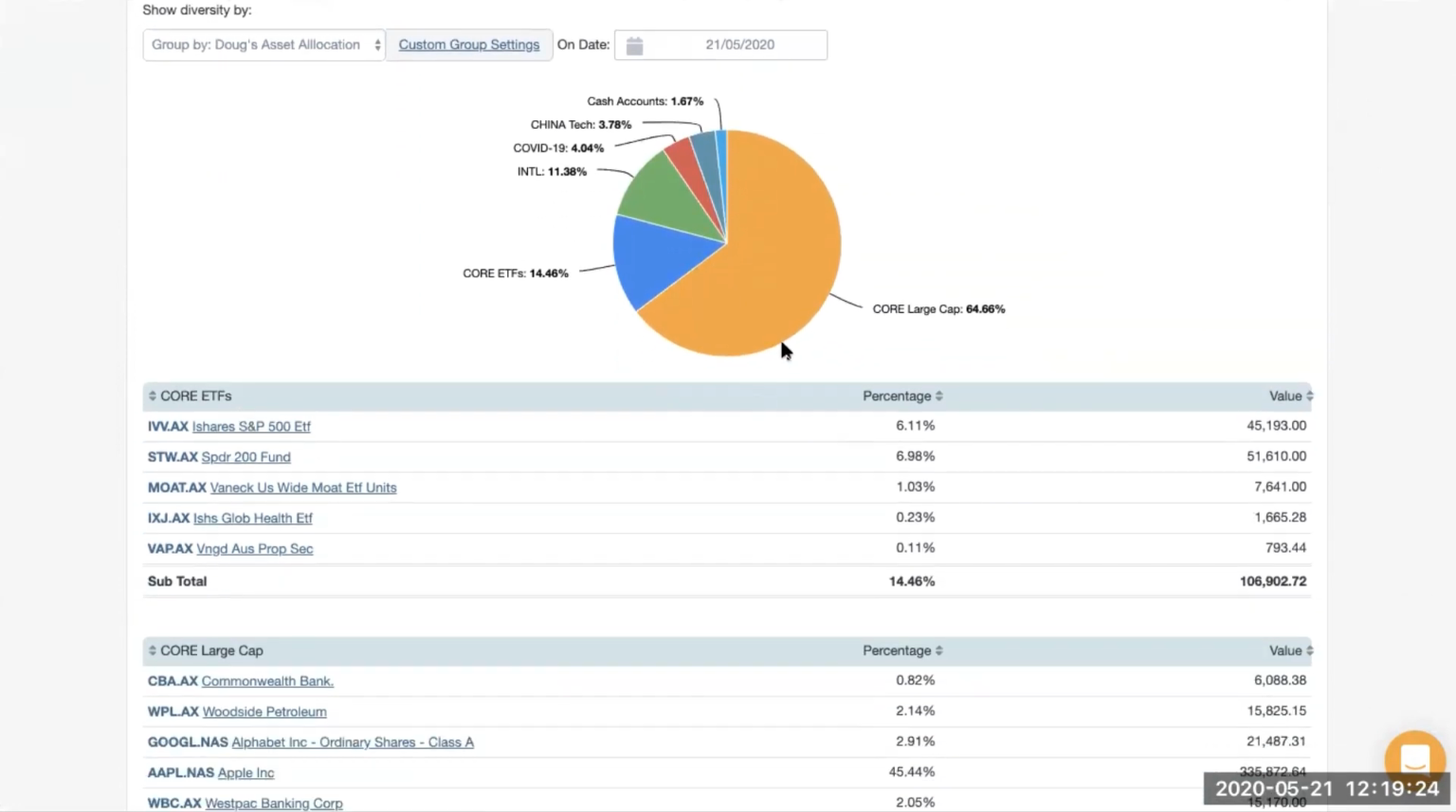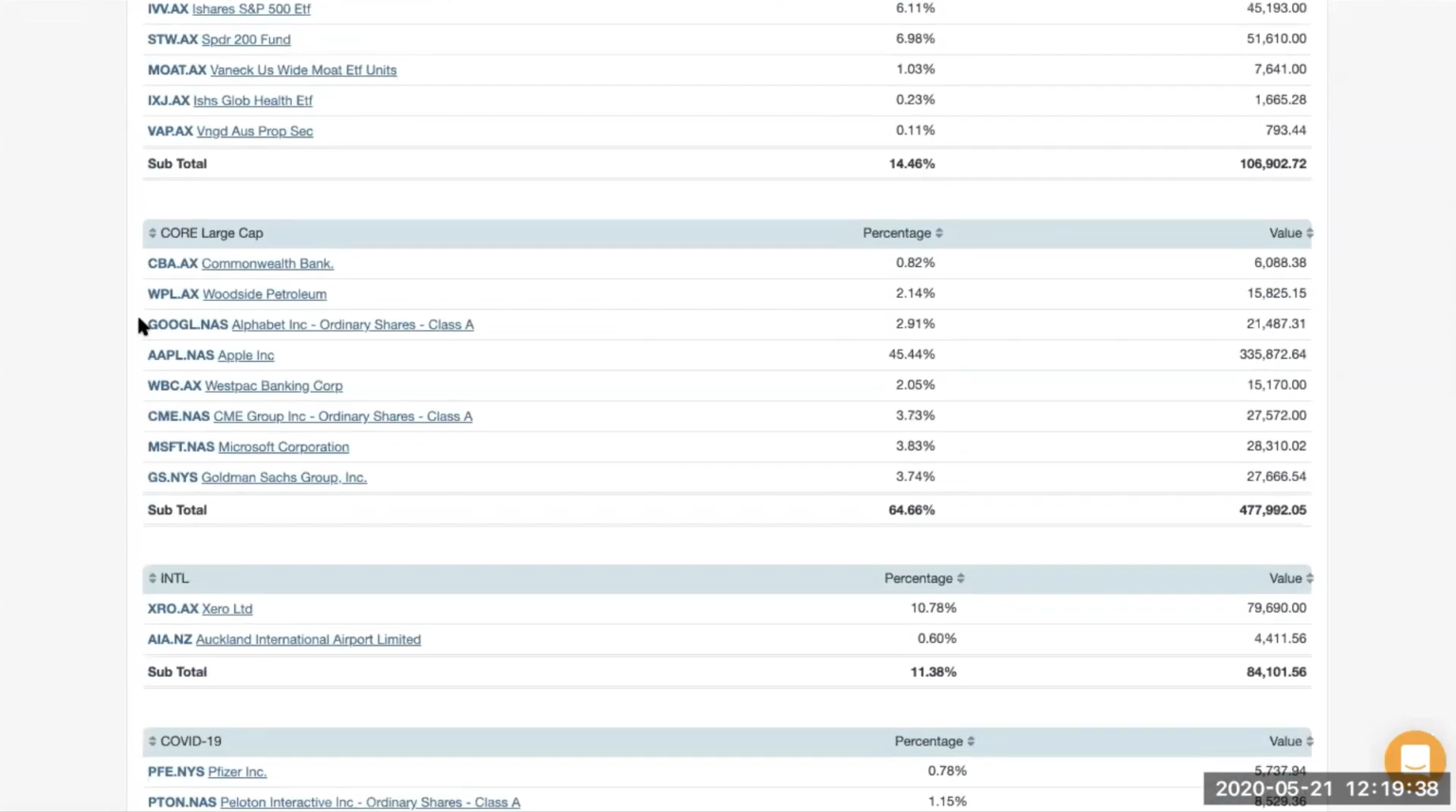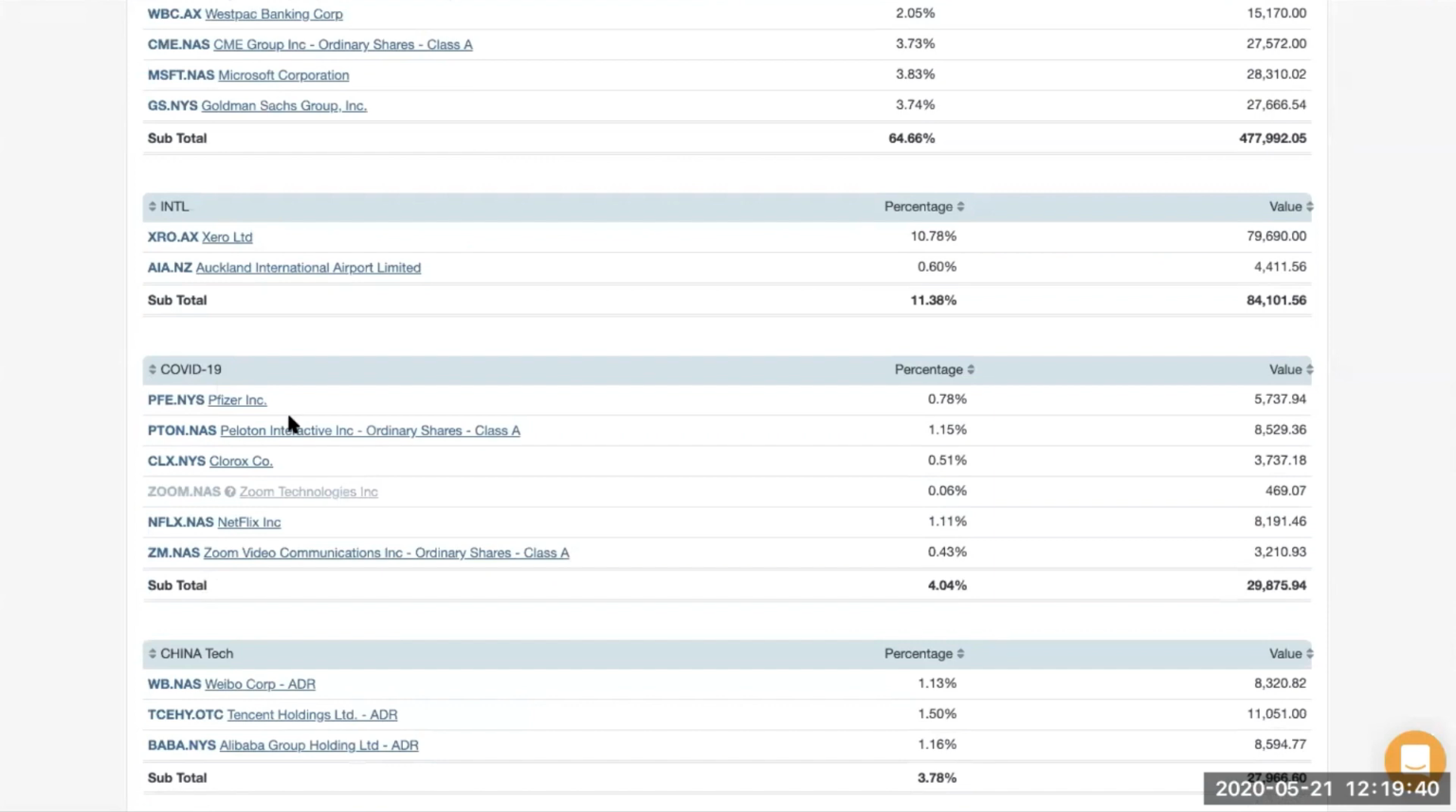We've got core large cap, we've got core ETFs, international shares, some Chinese tech, cash accounts, and a newer one, which is kind of my COVID-19 exposure, which if I scroll down here are companies that I'm currently invested in that I think will benefit from the pandemic that we're seeing now. So I just put that in there as an example for today, to show you the flexibility and the way that you can change these things on the fly.